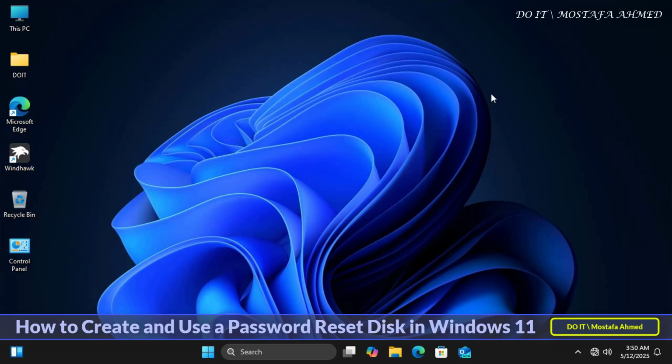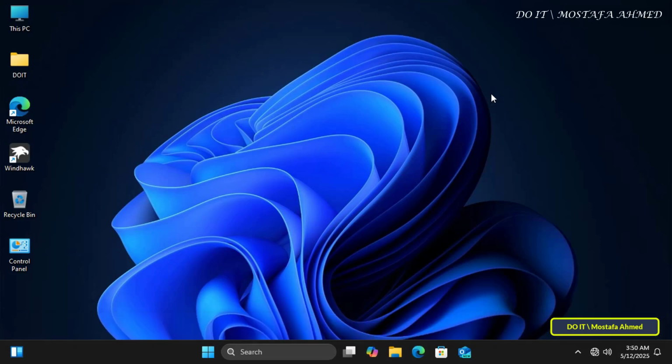Although this feature has been around for years, many users still don't know about it. It's a simple and effective way to ensure you never lose access to your Windows account. It's easy to set up and use, requires no external software, and works instantly when needed. Let's start step by step with how to create a password reset disk.